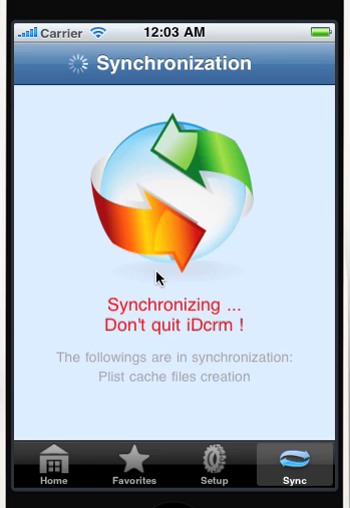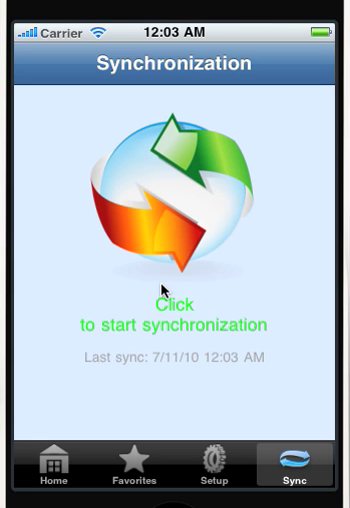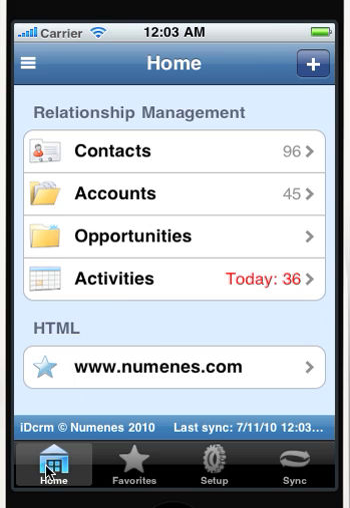Although I know data syncs are quite fast, I don't know how long they actually take, because they're in the background, so you don't really see it. But this one you have to wait for it to finish. Well, it just finished. I can go back to my home screen.